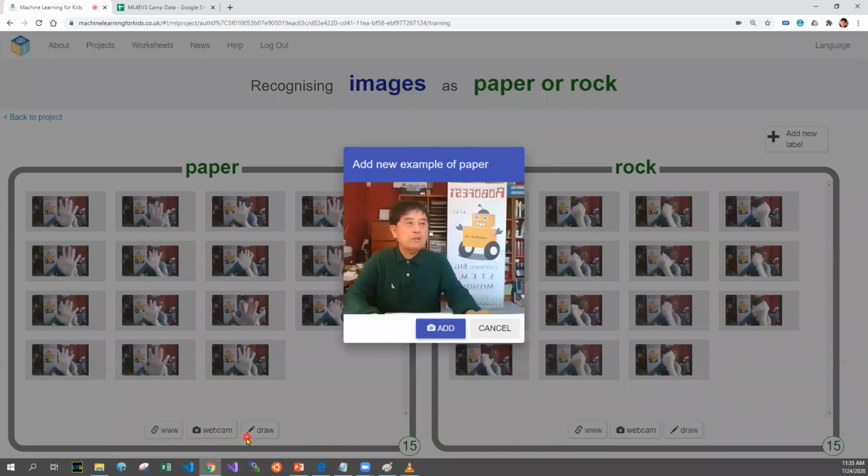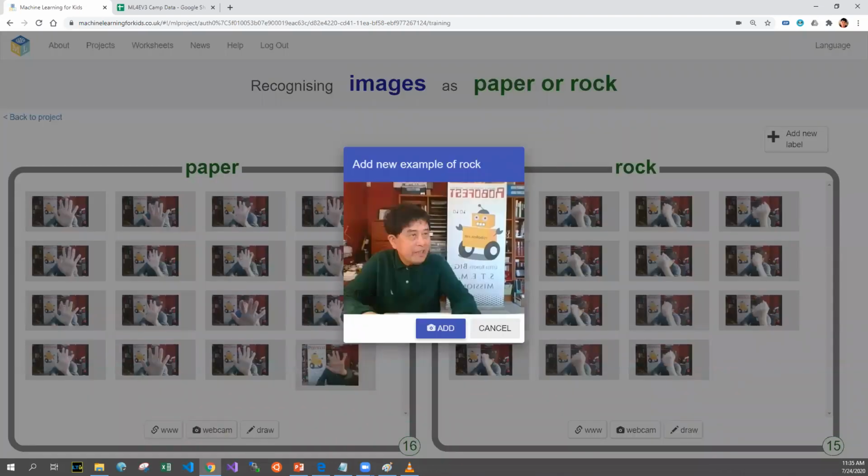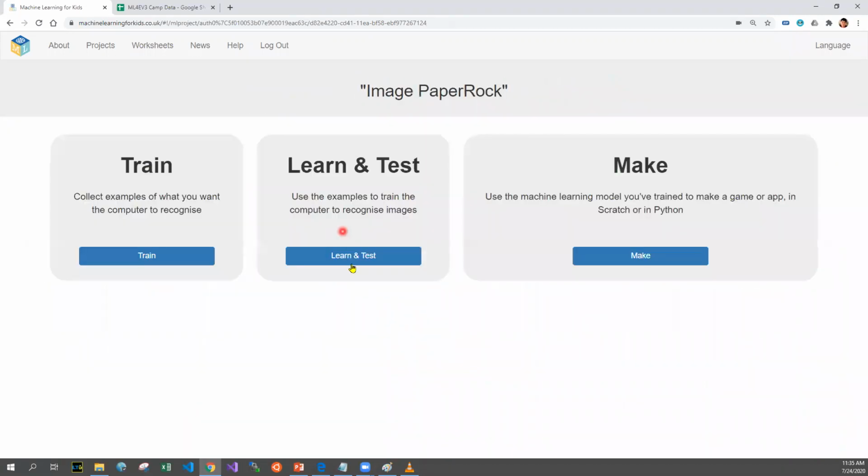Now, I got the image. Then I show my palm to add another image to represent paper. For the rock, I click on webcam, I show my fist, add. Okay, so now we have 16 sample images. Then to train, we have to do this, but I cannot do it right now because it will take more than 5 minutes.